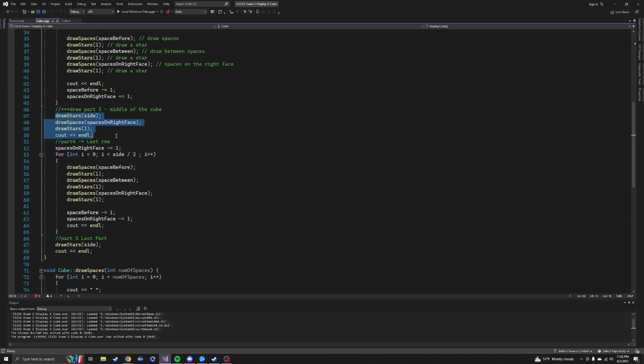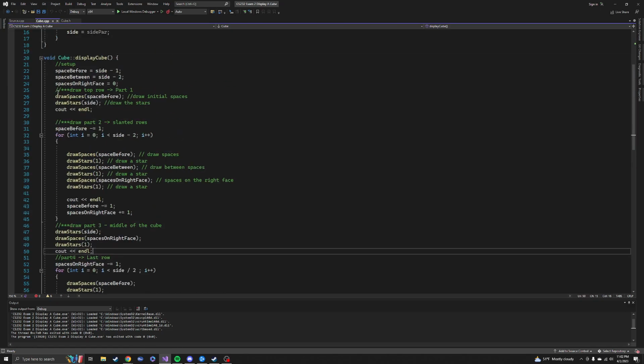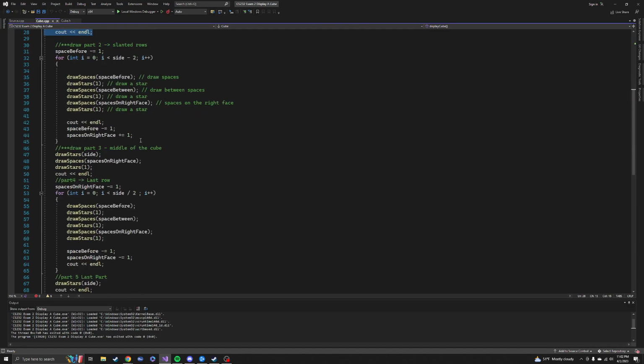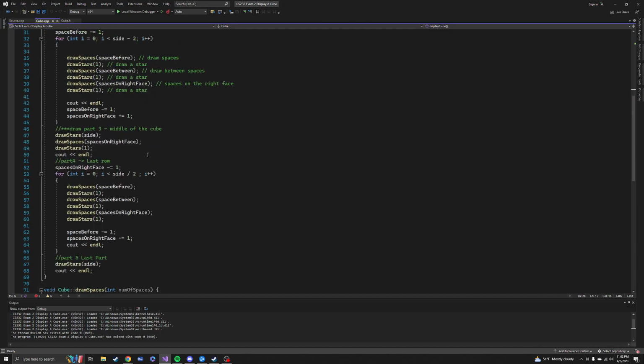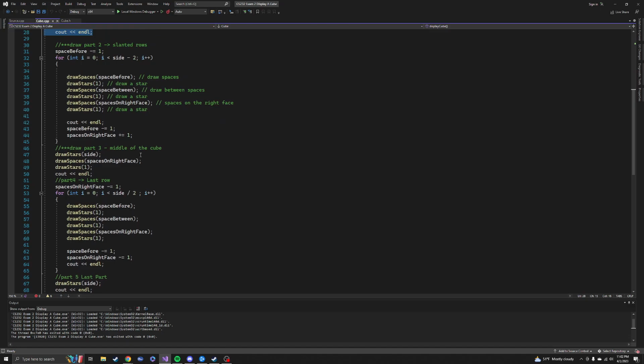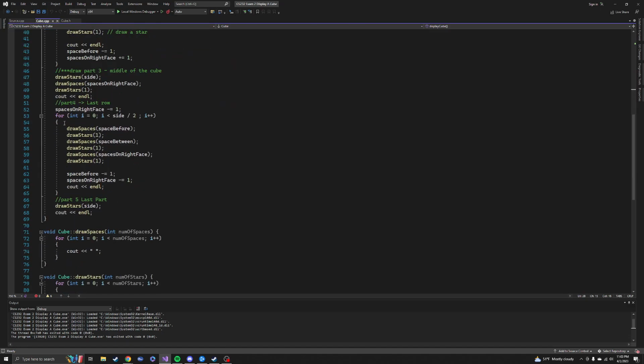Part 3 is going to be the middle portion of the cube. This is, again, doing the same thing that part 1 does in drawing the spaces. It's just going to be drawing the side values that were given. Part number 4 is going to be taking the parallel lines down. So you're taking the side value, dividing it by 2, and then incrementing from there.